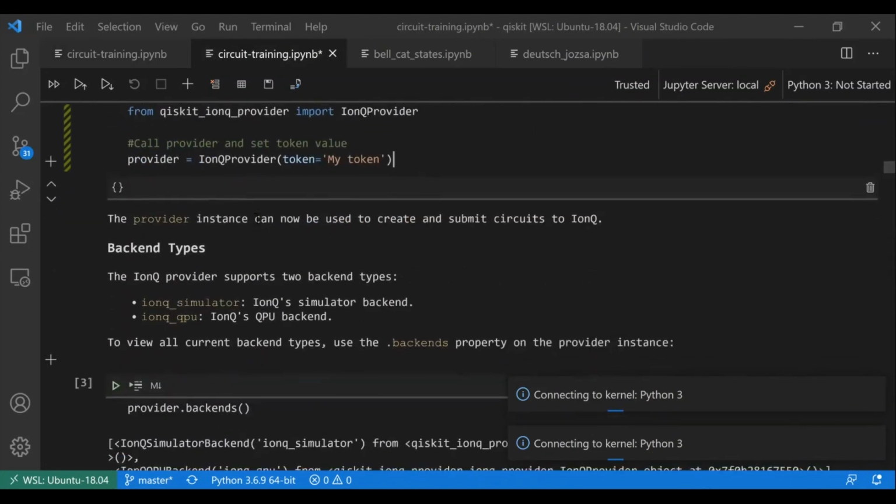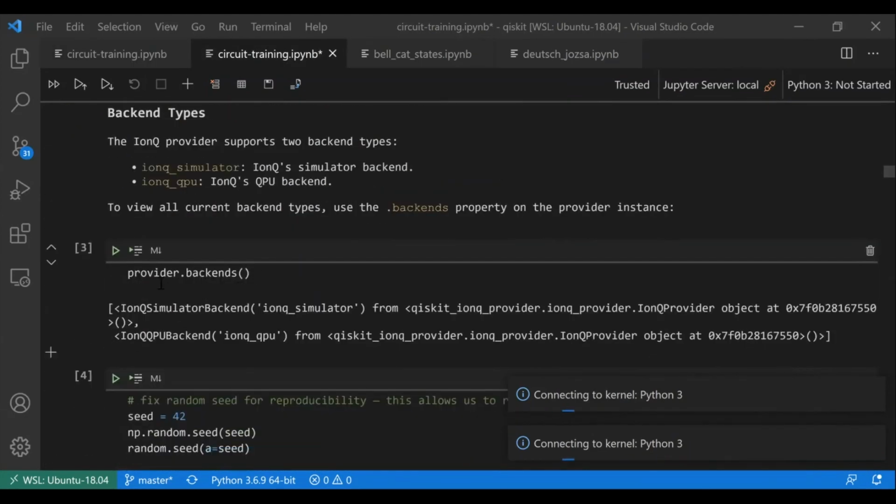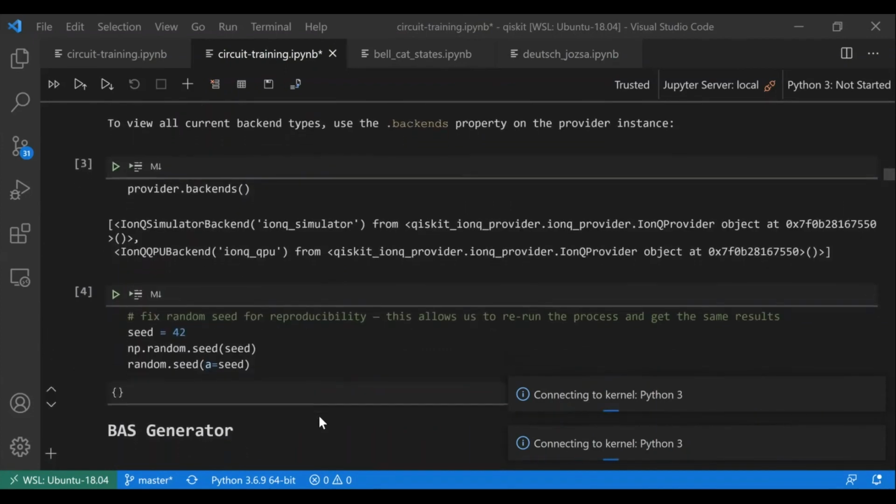So let's begin the tutorial. Can everyone run this third cell to access the two different IonQ backends? For those of you who were able to do that, go ahead and execute the next cell as well. This is just setting a random seed so that every time you run the algorithm, it's reproducible.